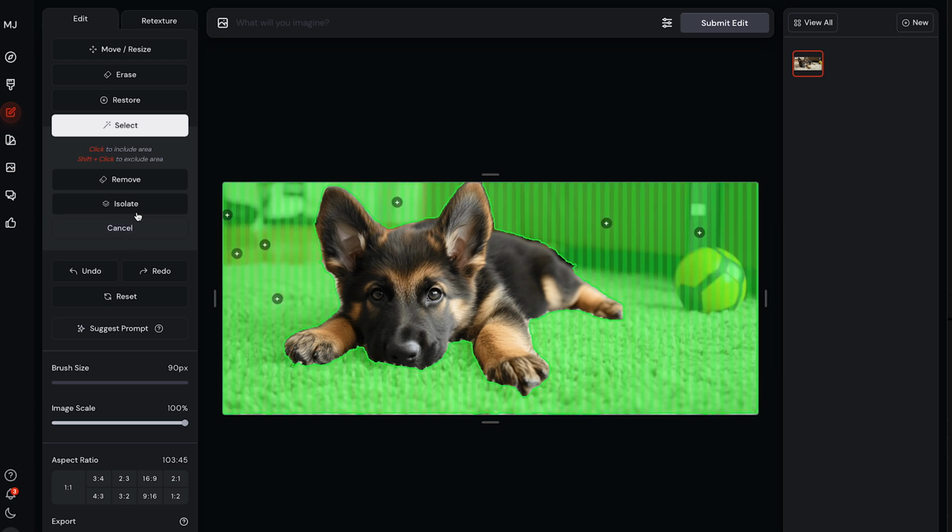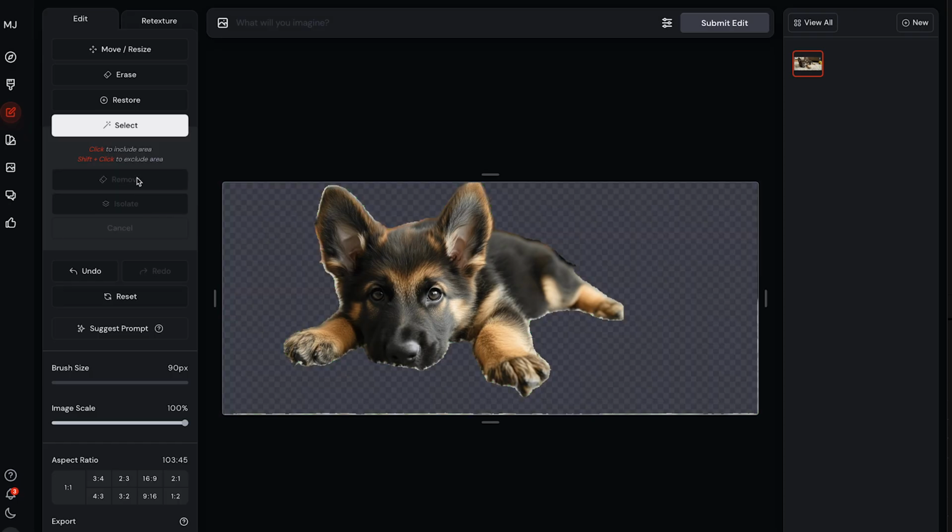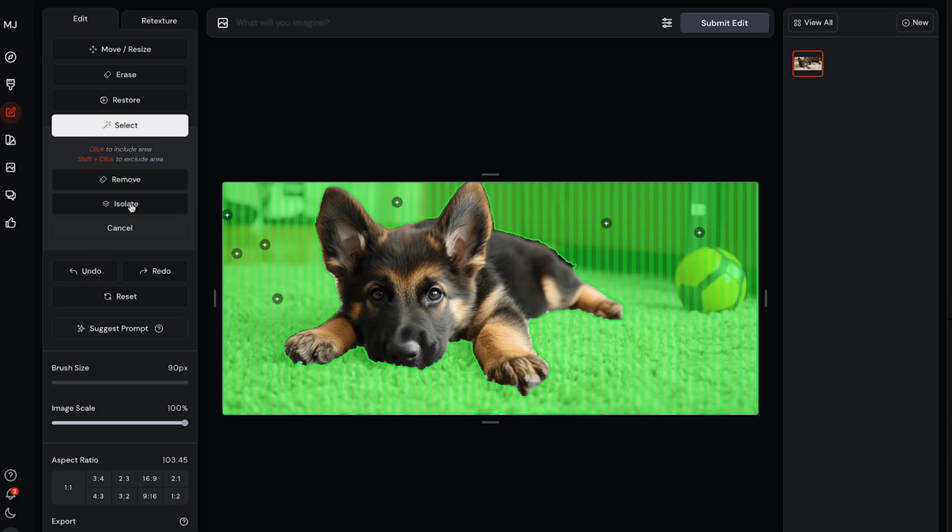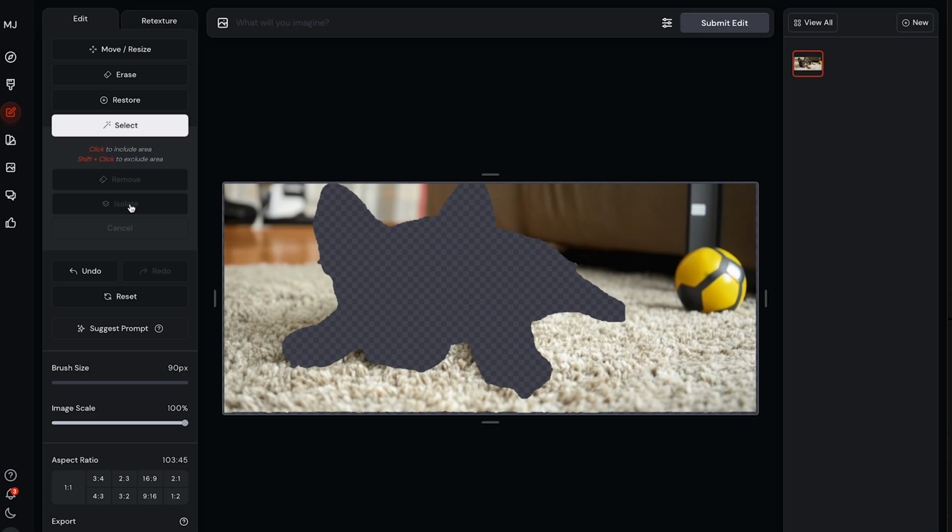Now let's say I undo it and then use isolate. Isolate is the exact opposite of remove. Remove erases the selected area, and isolate removes everything except the selected area. So remove would take out the background, and isolate would take out the puppy, which was not selected. Let's say we've taken out the puppy, and I want to change the breed of the dog. Let's say it's a border collie.